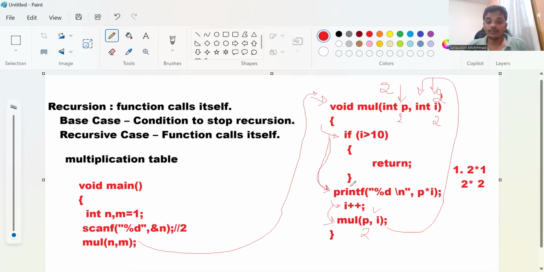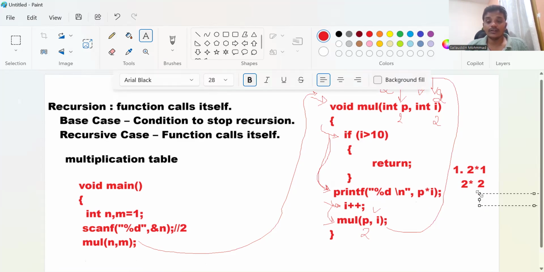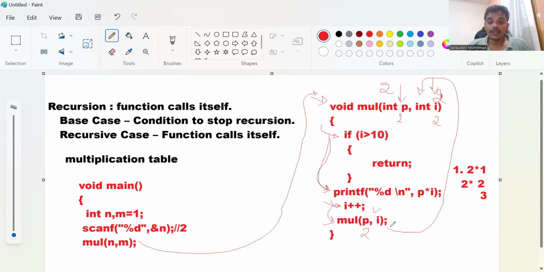Now after printing this multiplication result, what is the next statement? I plus plus, so I will be incremented again. This time I will become 3. In the next iteration, before entering the next call after multiplication, the I value has been changed to 3. Now what is the next statement? Again we are calling the multiplication function. The same function is called, because the multiplication function itself is calling again.